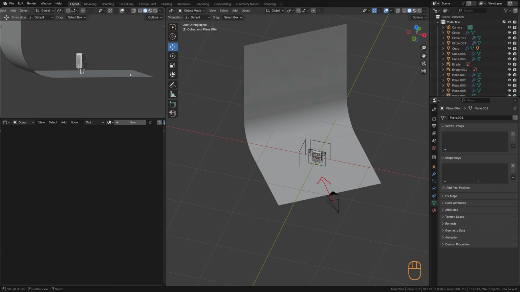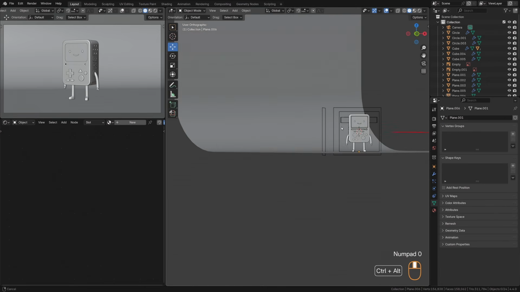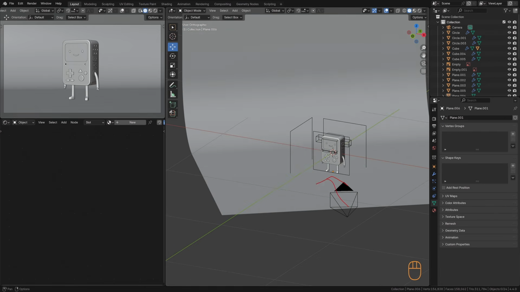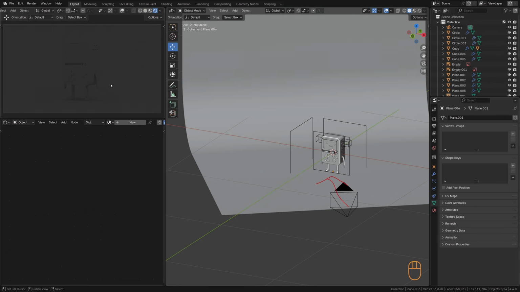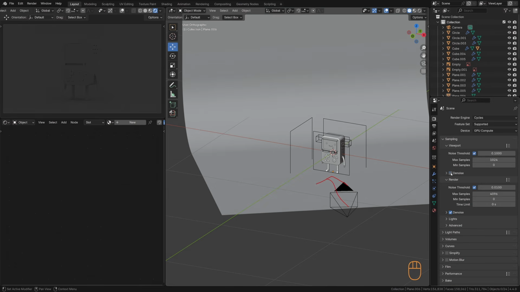Now let's take a look at how the model looks with the lighting applied. Now I'm going to switch to rendered view. When we enable rendered view, we can see how all the lights are affecting the model. If you want, you can go into the render settings and turn on denoise. That'll make things look better, but it may slow things down a bit. It's totally up to you. The final render will include denoise anyway, so this step is optional.